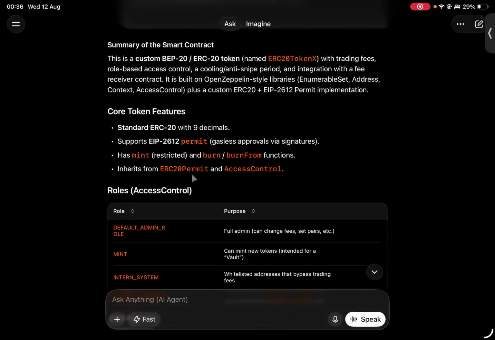This is the summary of the smart contract of the Jbank staking protocol. It tells you everything about the smart contract, the core token features, everything. Remember, I did mention that the token is mintable, so what you earn every day from staking, you are minting the JUP token. Then there's also burning.